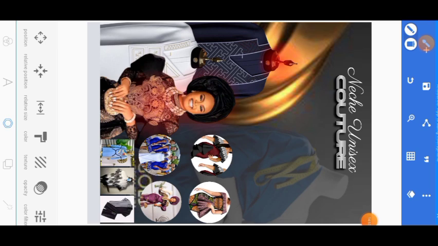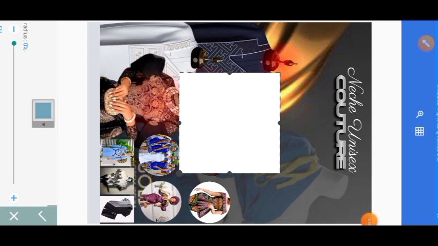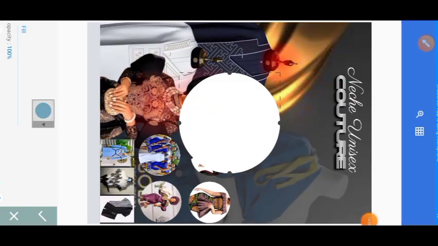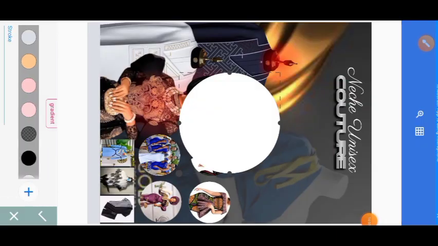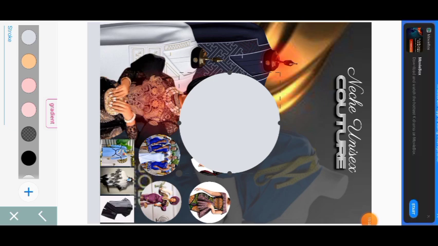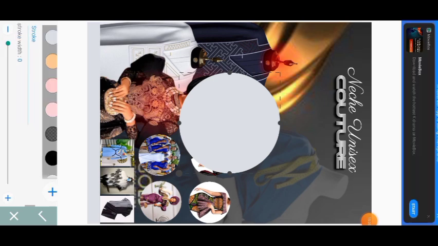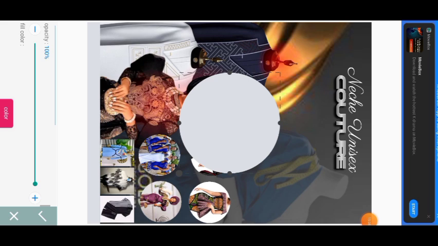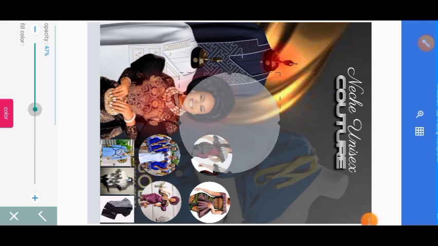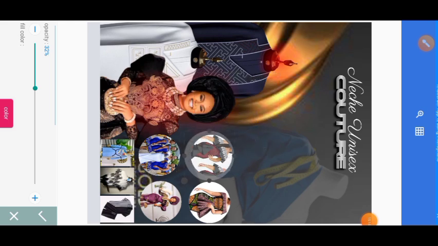Now next thing I want to do is to go over to shape, click on shape and click on circle. Use the same color that we used in the other one, the one we used for the background, and go over to opacity and reduce the opacity so much that it's still visible but not too visible. Okay, something like this is okay.